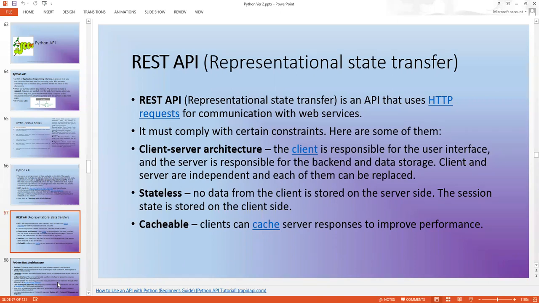Client-server architecture: the client is responsible for the user interface and the server is responsible for the backend data storage. These are standardized mechanisms. As I told you, there could be a scenario where you might be a server and others might be a client. I have just given you an example, but in almost 80% plus of cases, we are the client.